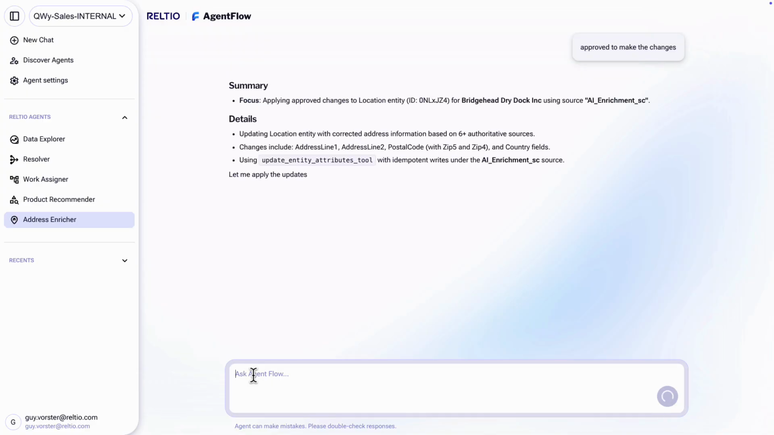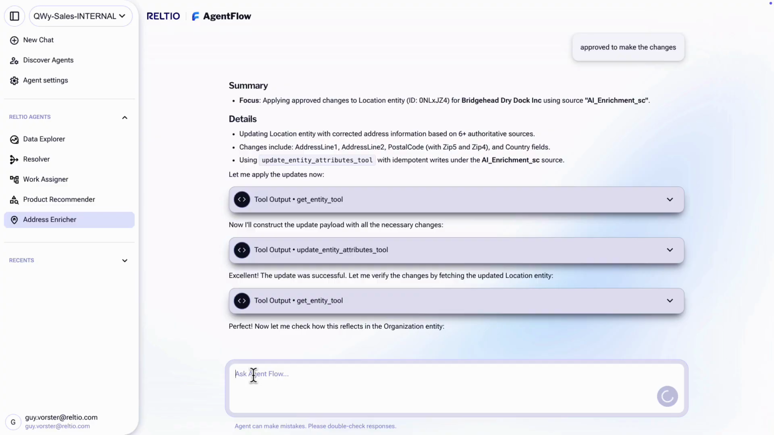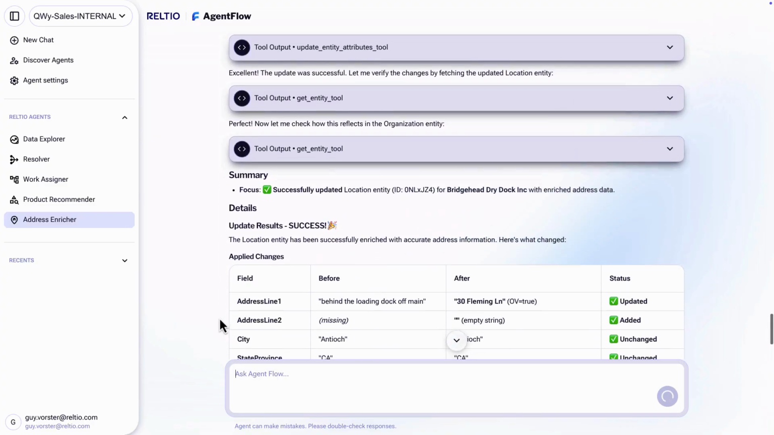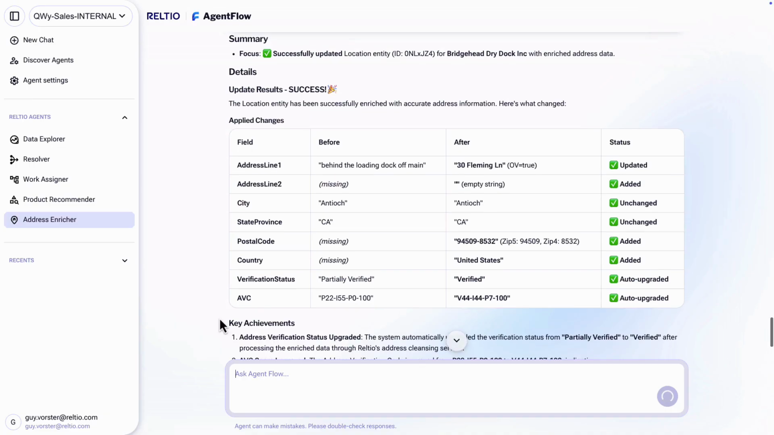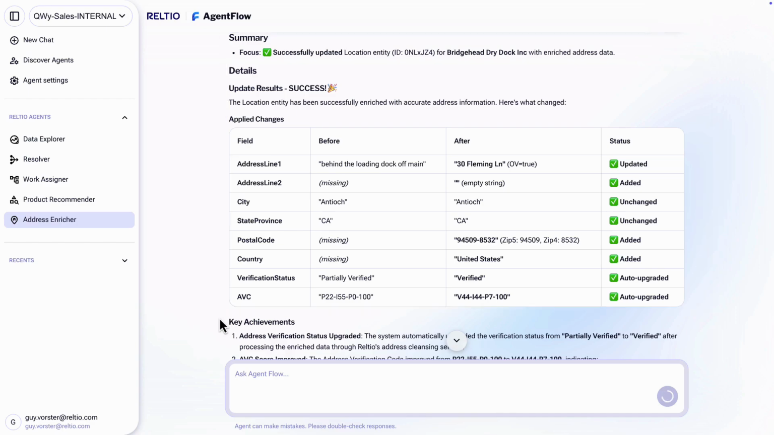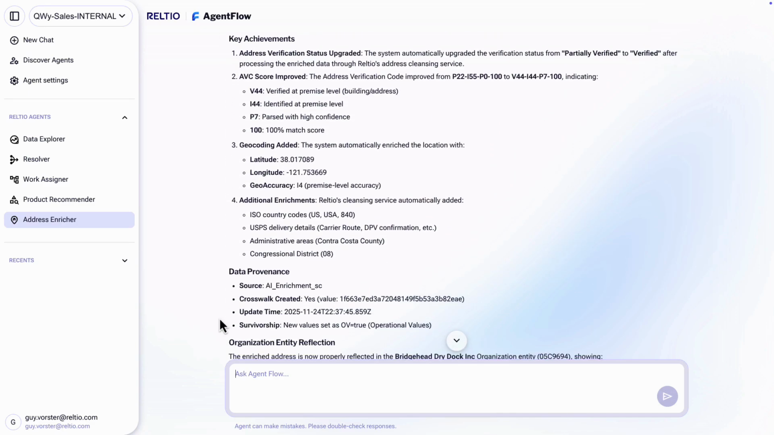Notice, here it tells us that it'll use the Update Entity Attributes tool. It now fetches the location record and prepares to construct the update payload. The update is executed via the Update Entity Attributes tool, and AgentFlow confirms the update was successful. In the Key Achievement section, AgentFlow touches on its primary value proposition.